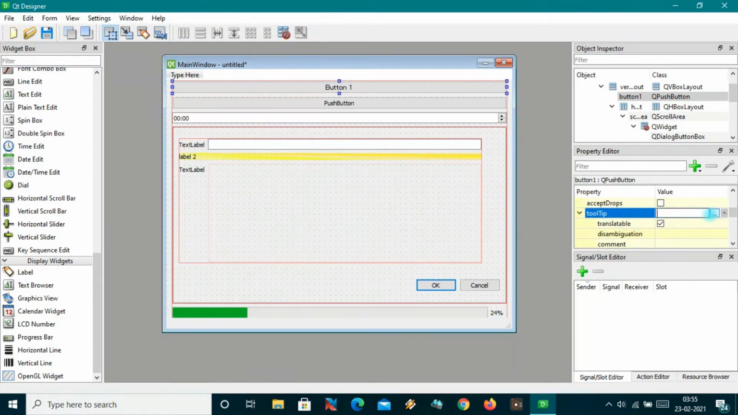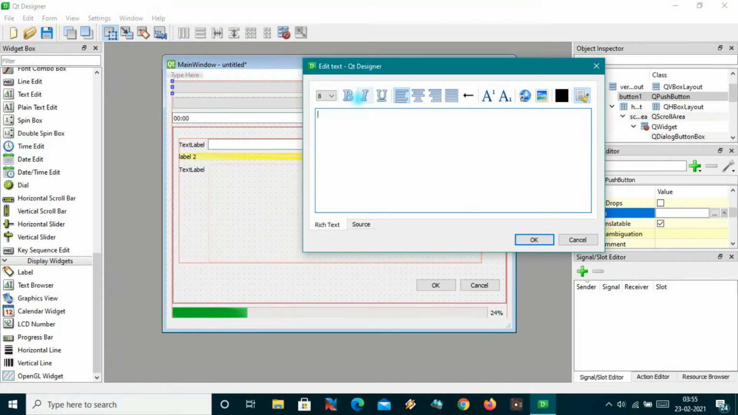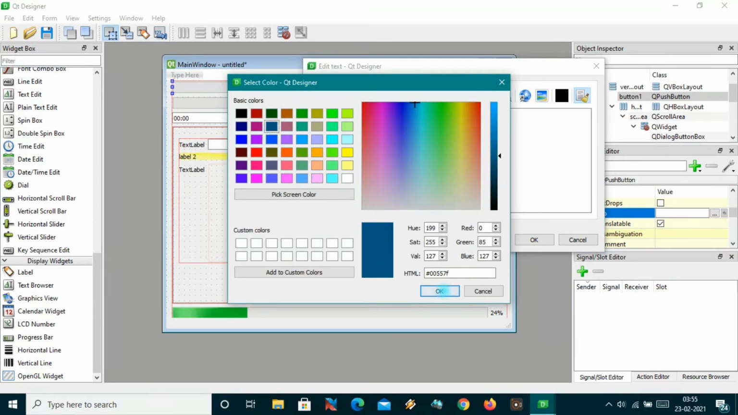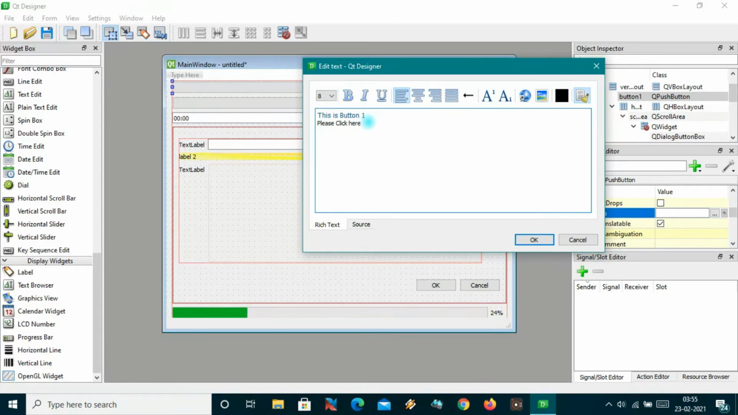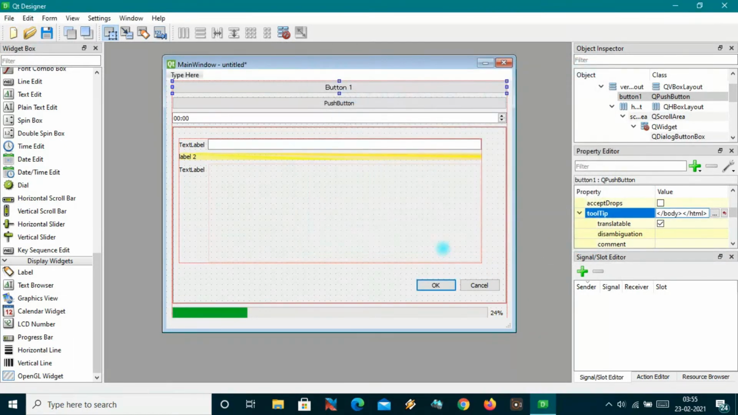We can also add tooltips here. We can come out here in tooltips and create many things, like: this is button 1, please click here. Okay, now suppose I'm changing this line with some more size, and also the color I want. So this will be the button 1 message. This is button 1, and please click here will be, suppose, in bold and black. Okay, so we can click on this.